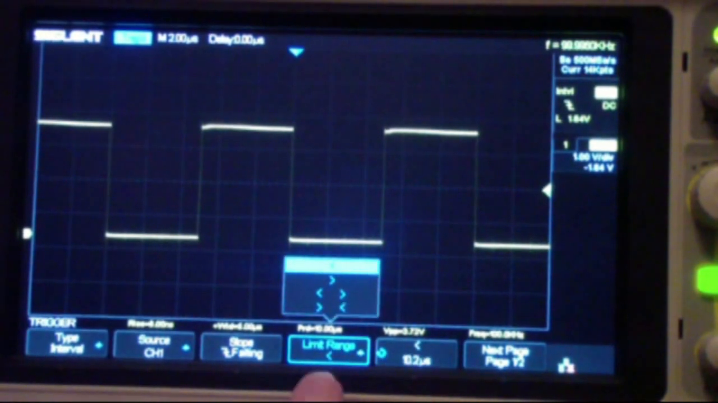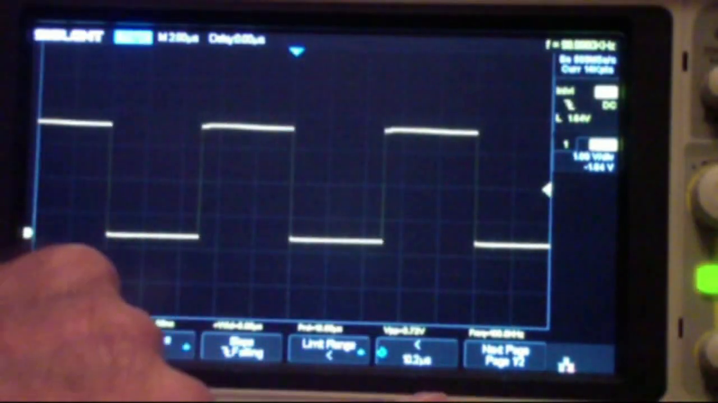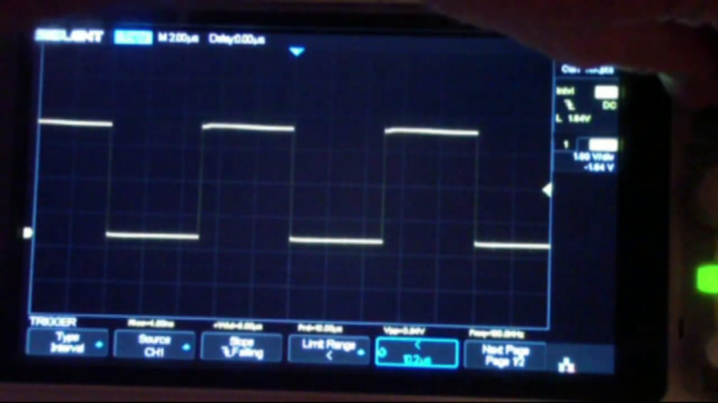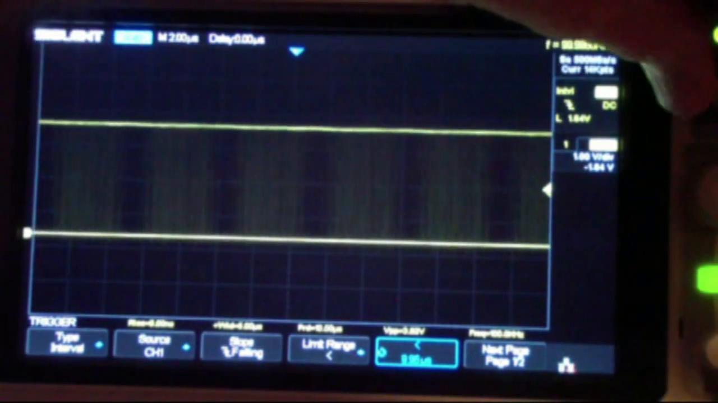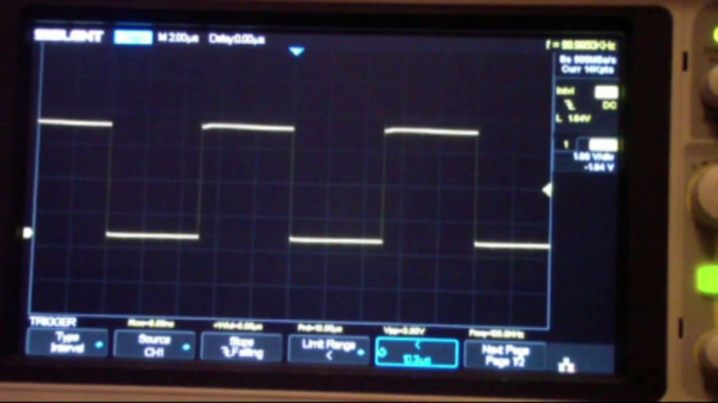Or you can go to less than, and in this case it says less than 10.2 microseconds. Once again, if I reduce that below 10, it loses trigger. Once it's above 10, it triggers again.